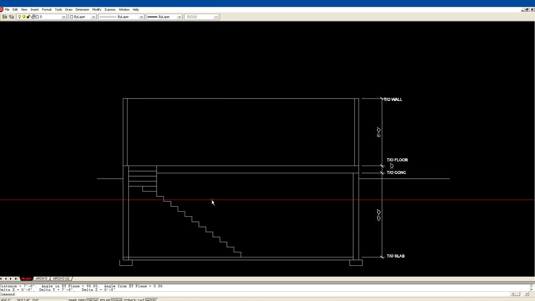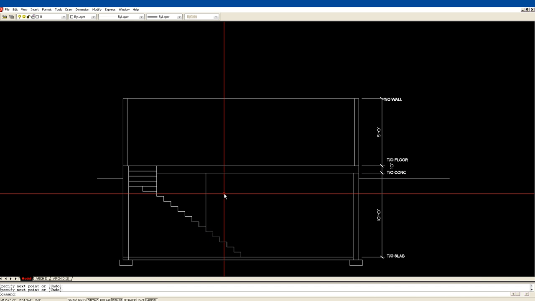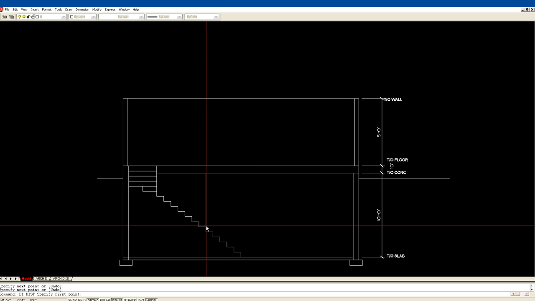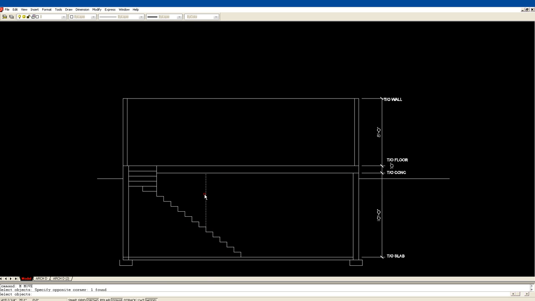That's where we can put this opening. Okay, so let's go line. Okay, from there to there, and then distance, just to make sure that that was the right one. 6'4". Okay, move it down one.